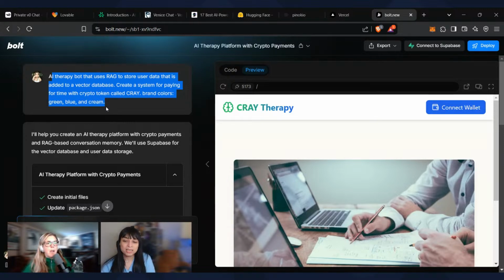So an AI therapy bot that uses RAG to store user data. That's the important part: what is the database storing? User data. Cool. And then it can hypothesize what that data is. But if it's really important to me that certain elements be there that aren't already self-evident, like it's going to have an ID, the name of the user, and more likely the gender of the user.